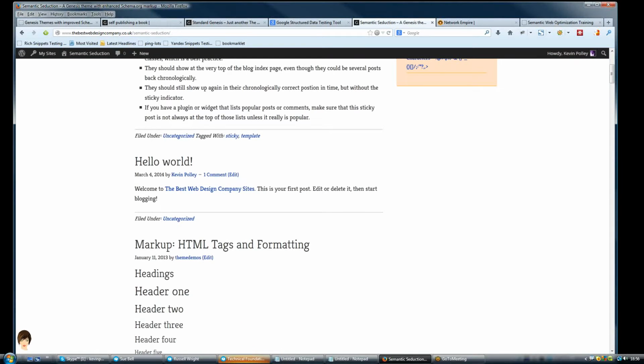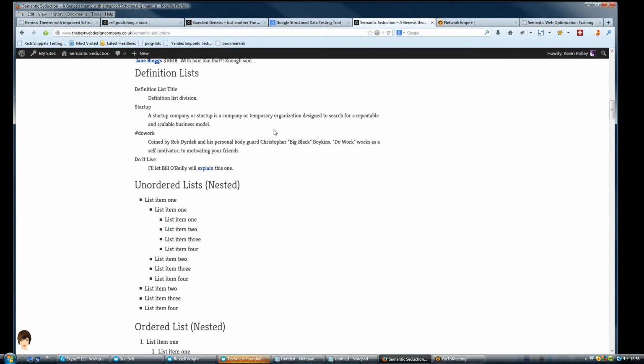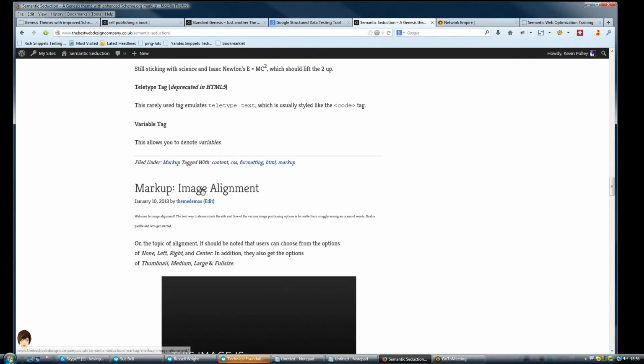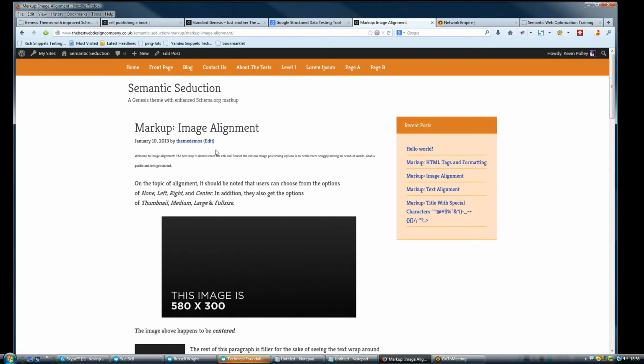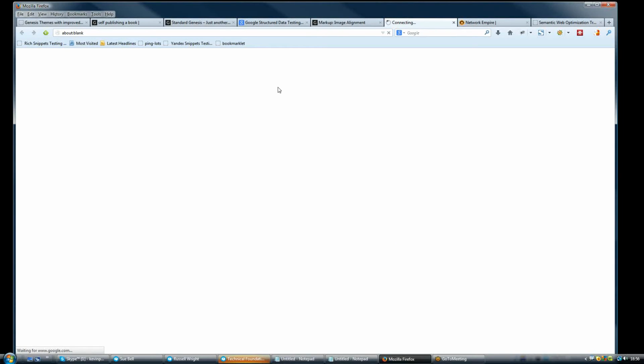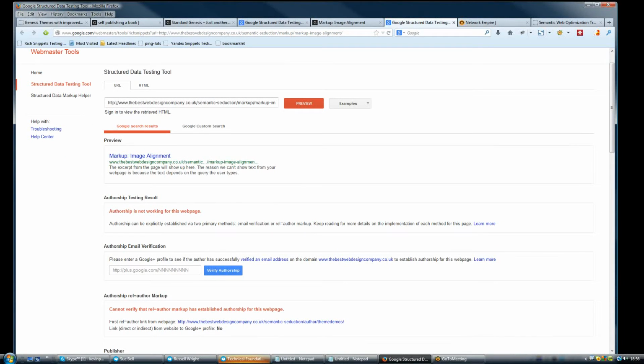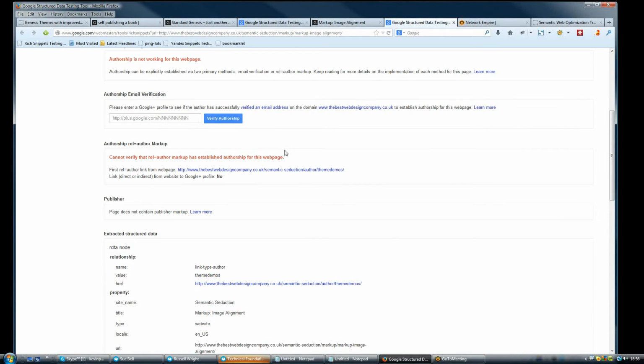So let's scroll down here and look at the markup. This is content for standard web page design that you'd use to test your themes to make sure that they work well. Got it. So again, let's go into the rich snippets. This is using the semantic seduction theme, and here you can see our markup.